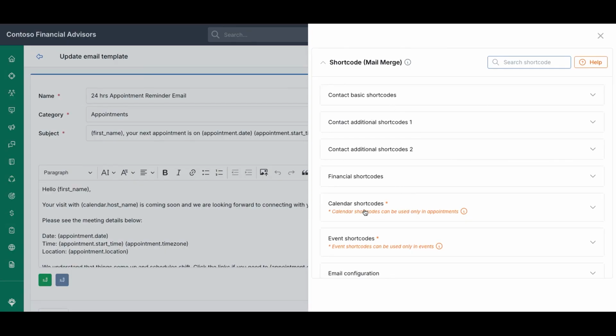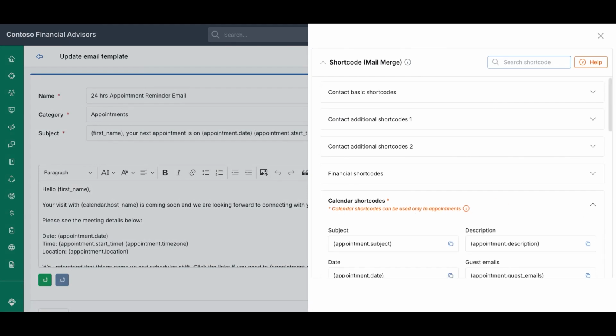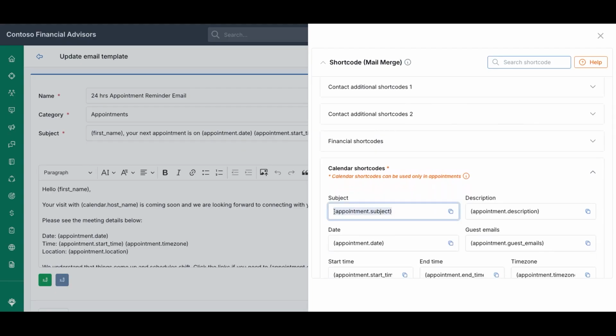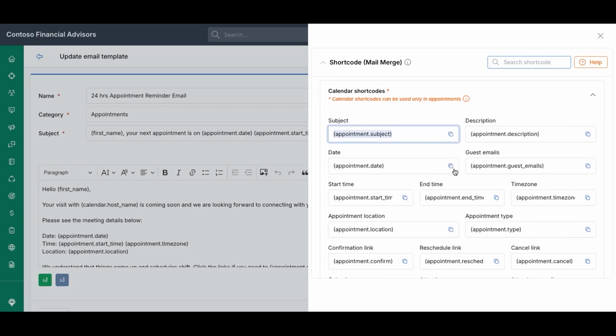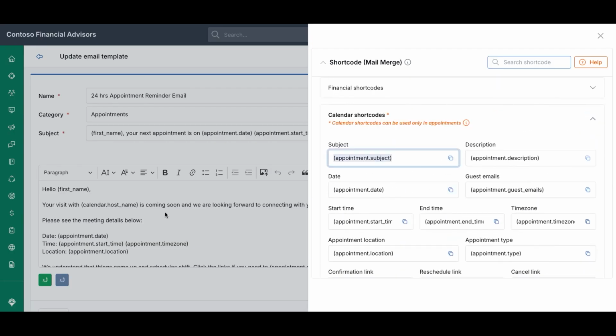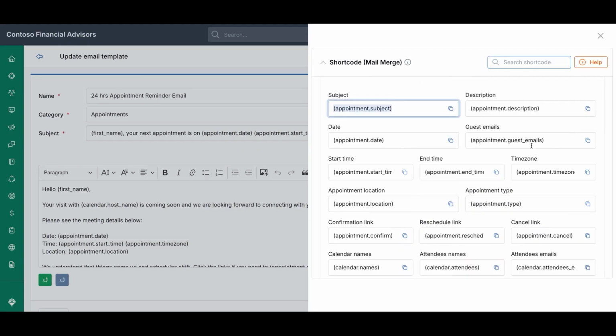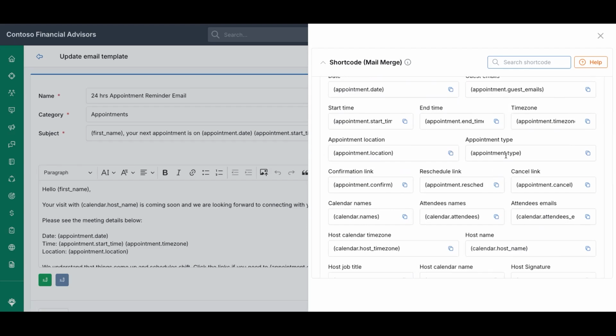One important category is calendar shortcodes, which are used specifically for appointments and calendar-related communications. These shortcodes won't function in general emails or email marketing campaigns. They only work in appointment confirmations, reminders, client review reminders, and follow-up emails. There are more than 15 appointment shortcodes you can include, such as appointment description, subject, date, guest emails, start and end time, time zone, appointment type, and location.